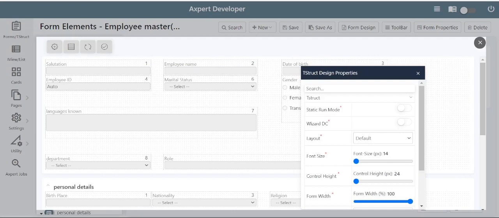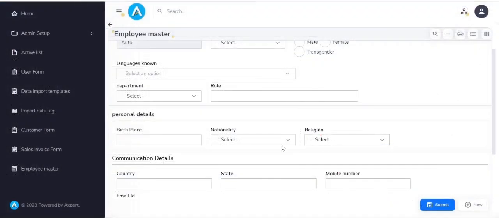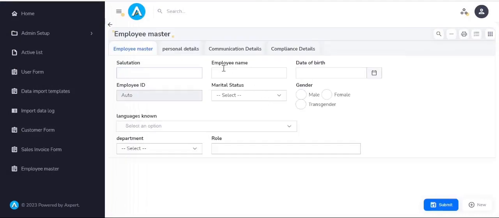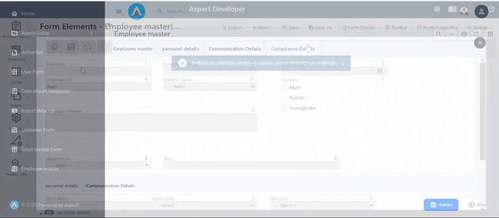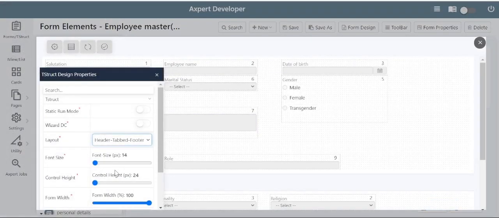By default, all the DCs are displayed in the default layout. That is, each DC will be displayed one after the other. Other than the default layout, Axpert allows the DCs to be placed in a tabbed order. Header tabbed layout.